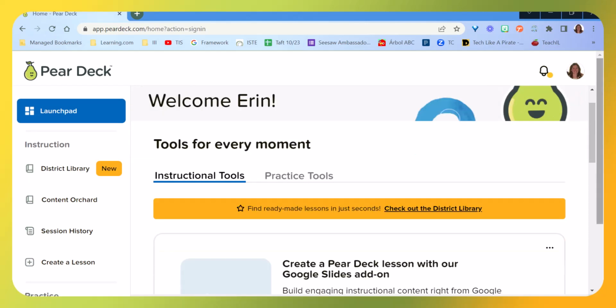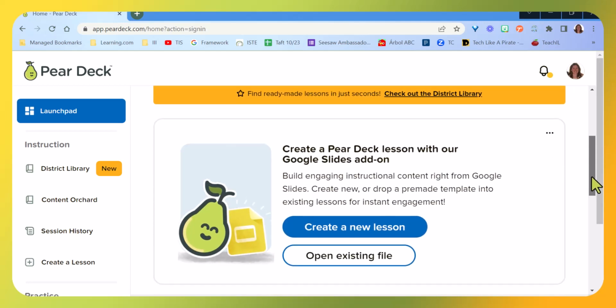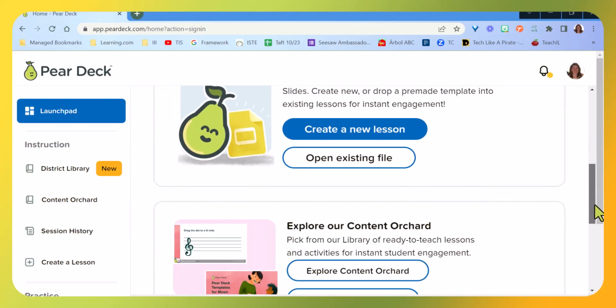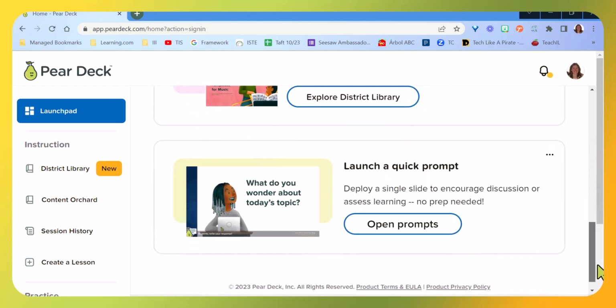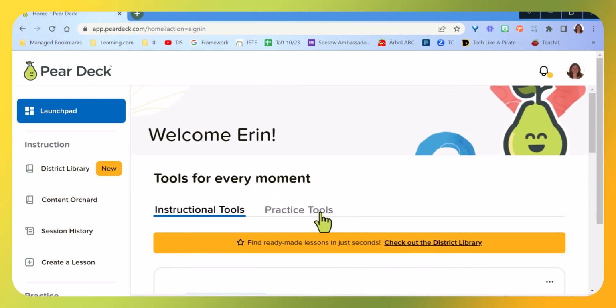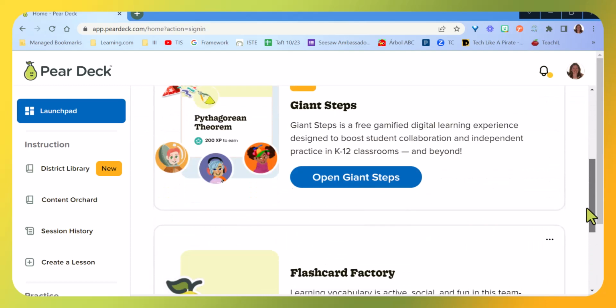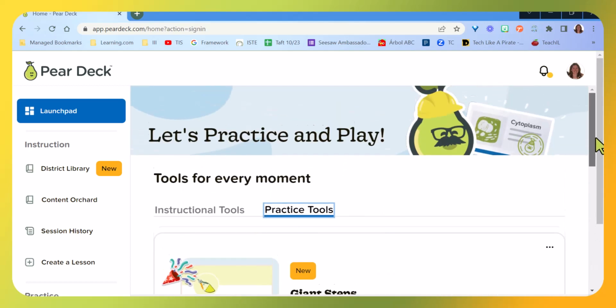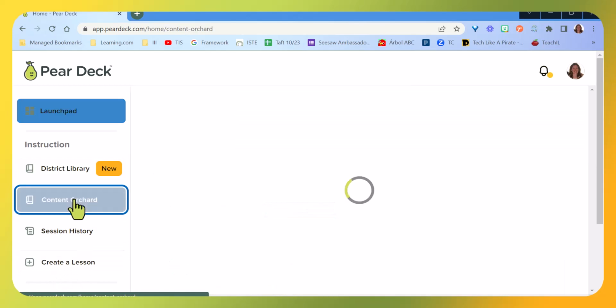When you get to the Pear Deck homepage, you automatically start on the Launchpad. In Launchpad, you see there are instructional tools and practice tools. And you can see it takes you through different instructional and practice tools right on this Launchpad. But you might notice that everything on this Launchpad is also on the left-hand side toolbar. So I want to start on the left-hand side in the Content Orchard.